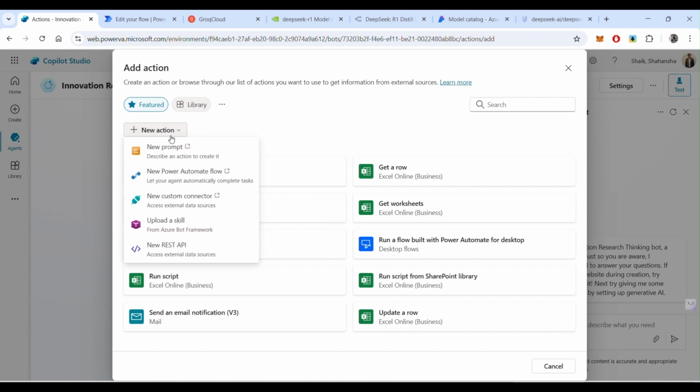So at this point, I can add an action called new REST API to call our DeepSeek R1 API, or I can use Power Automate, or I can use custom connector. If I say prompt, then this is built in within the Power Platform ecosystem, which is again from Microsoft. It will be using GPT-4o, but we are looking at REST API, custom connector, or Power Automate flow. So the easiest of all this is new Power Automate flow.